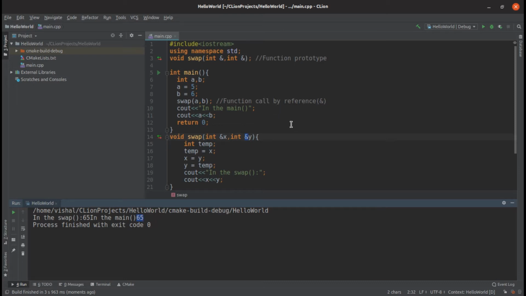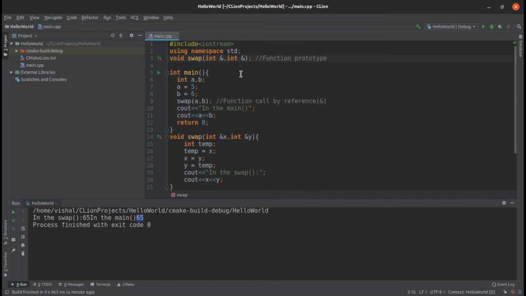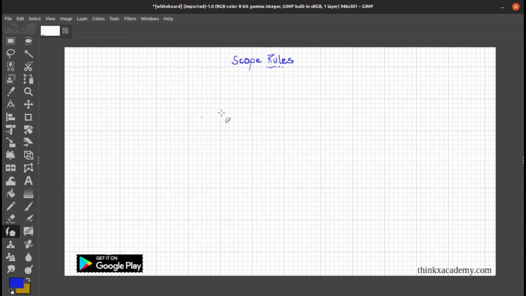It was an important topic, so that's why I took a lot of time in implementing this program for you. In this program, we have used this reference operator here. So to reference, you will have to use this ampersand, and remember to make changes in the function prototype. So this program will make changes in the main function also. So the last thing that we're going to discuss about the functions is the scope rules. So let's discuss scope rules.